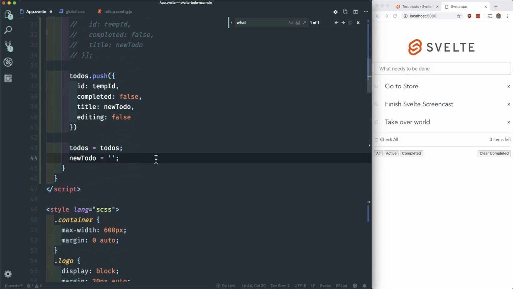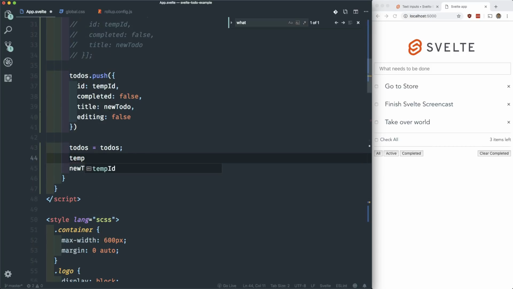And we can just increment that here. Temp ID, we can do plus plus, but I'll just do it this way. Temp ID + 1. Okay, now let's work on deleting. So I want to click on this X, and then I want it to delete that specific to-do.